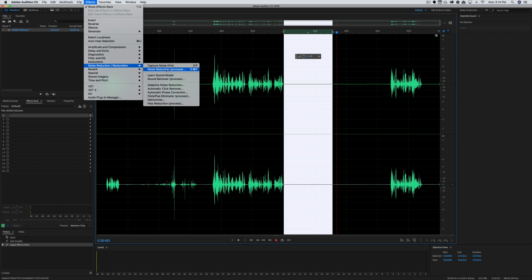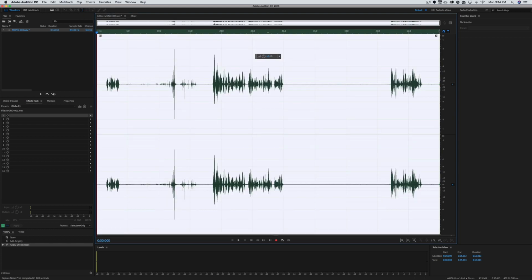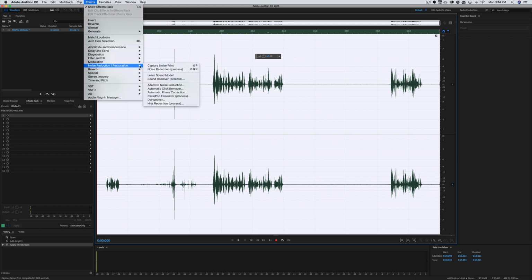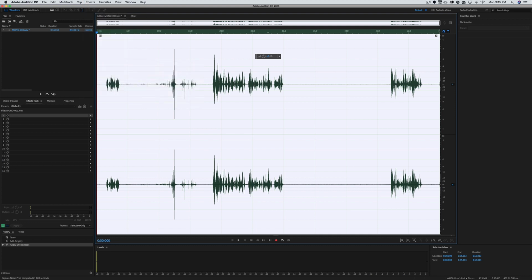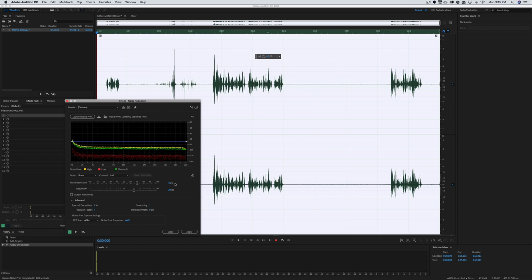So before we actually click that, we're going to select the full clip, and I did that quickly by using Command A on my keyboard. And then the shortcut to this right here is Shift Command P. So I click Shift Command P, and this box pops up.